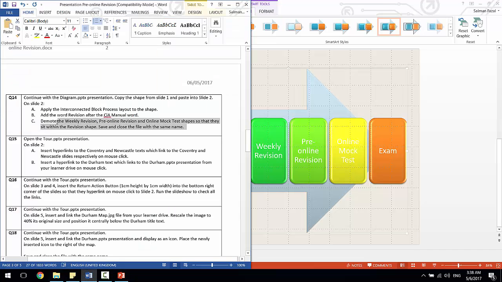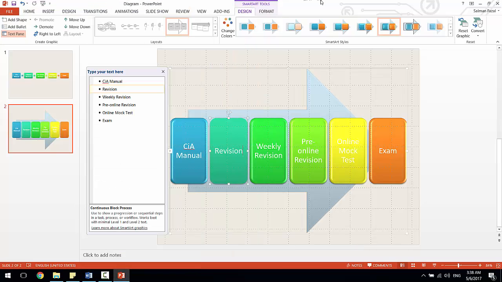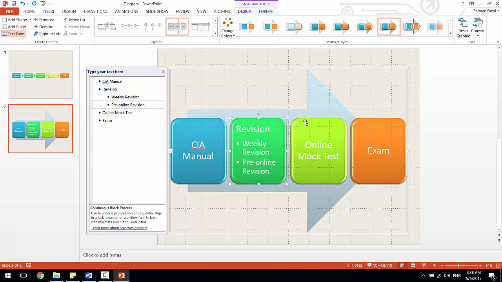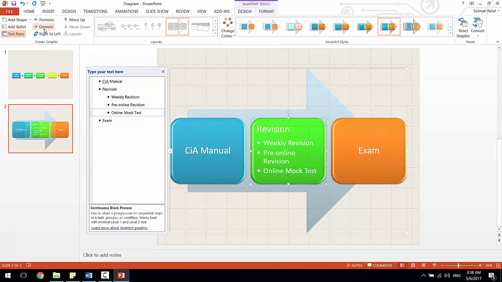And then demote the revision, pre-online and mock test shapes so that they sit within the revision thing. Okay, so demote this and this, so basically these three shapes so they sit under the revision. So if I click on the shape and demote, and this one as well demote, and this one demote, so you can see all those three sit under revision.